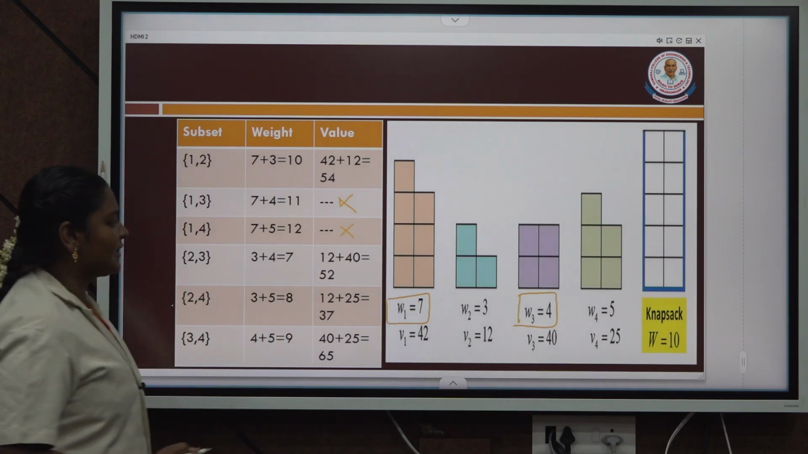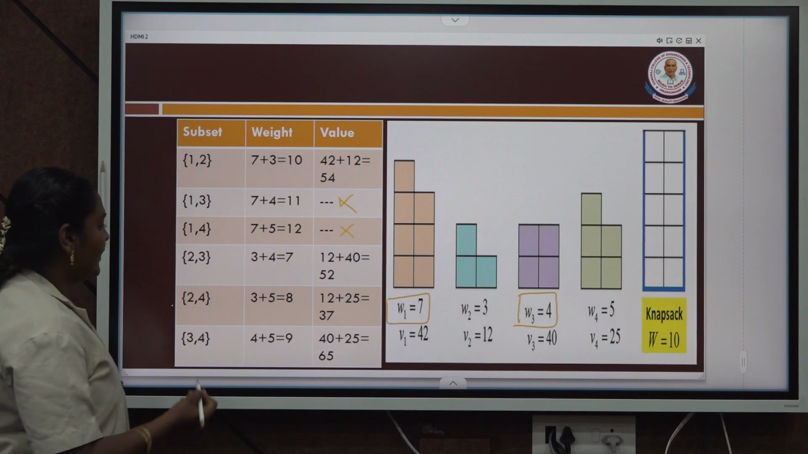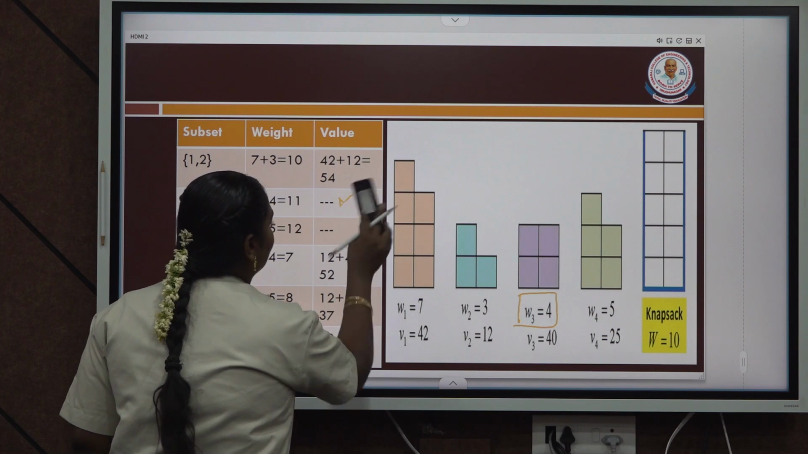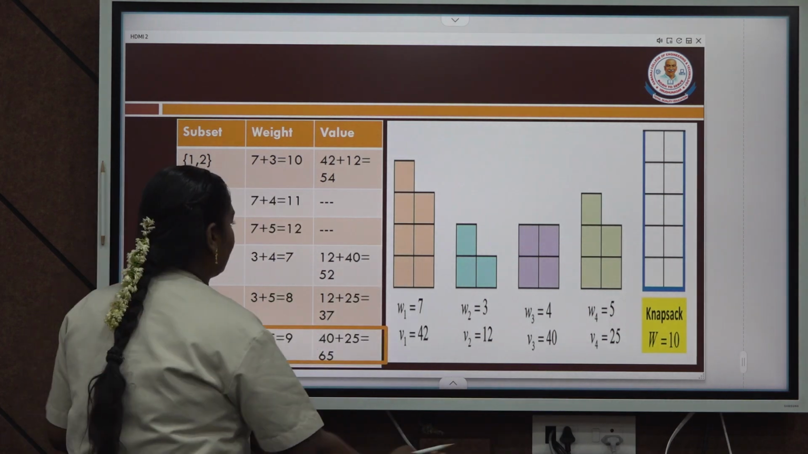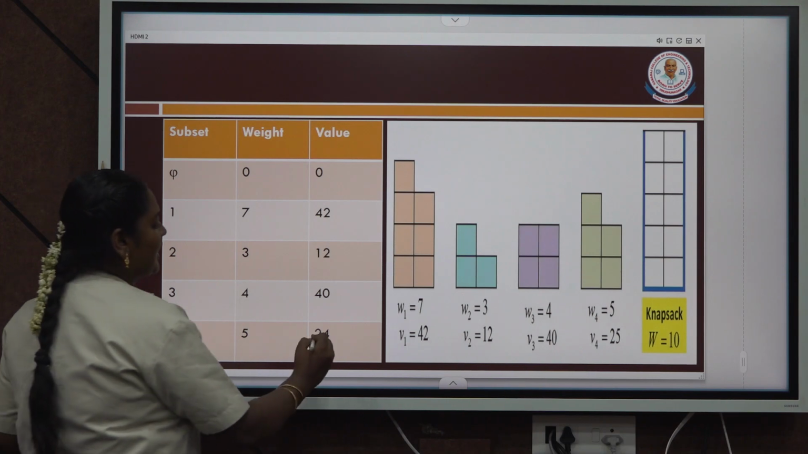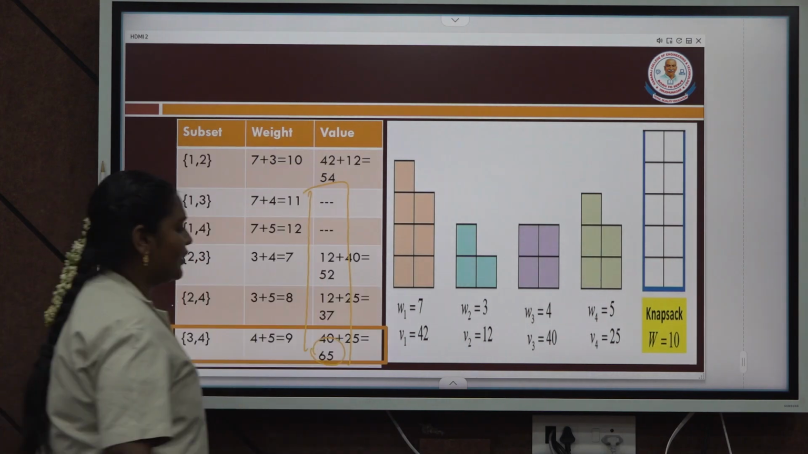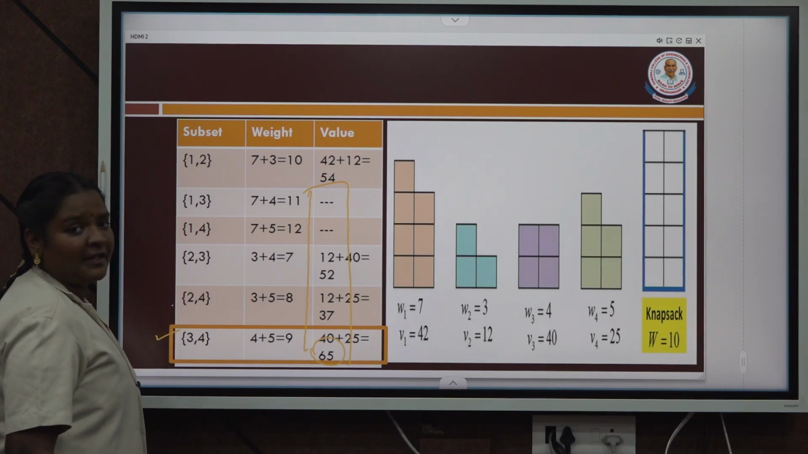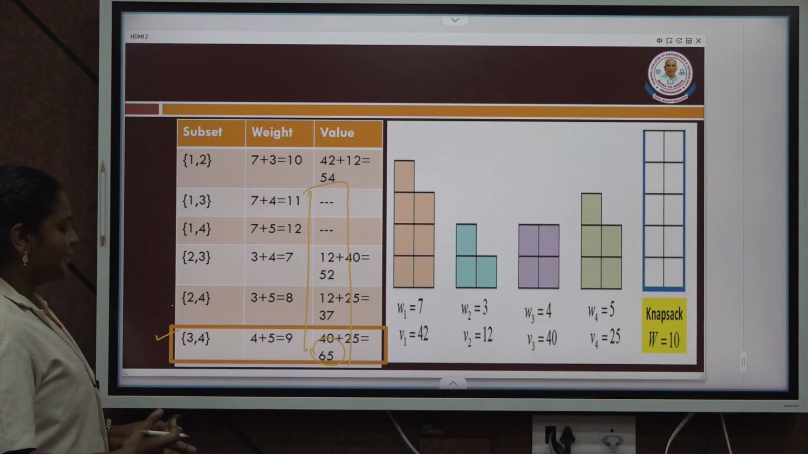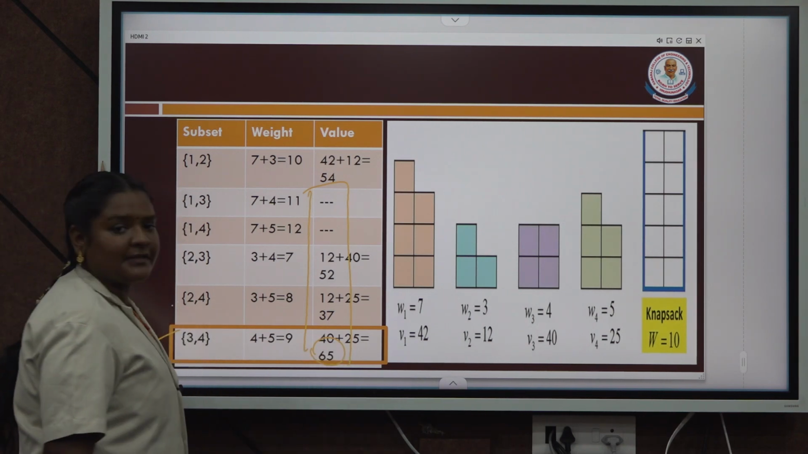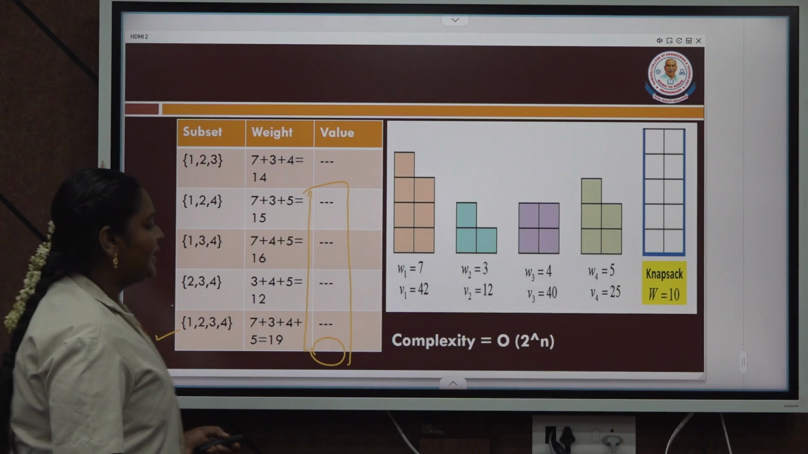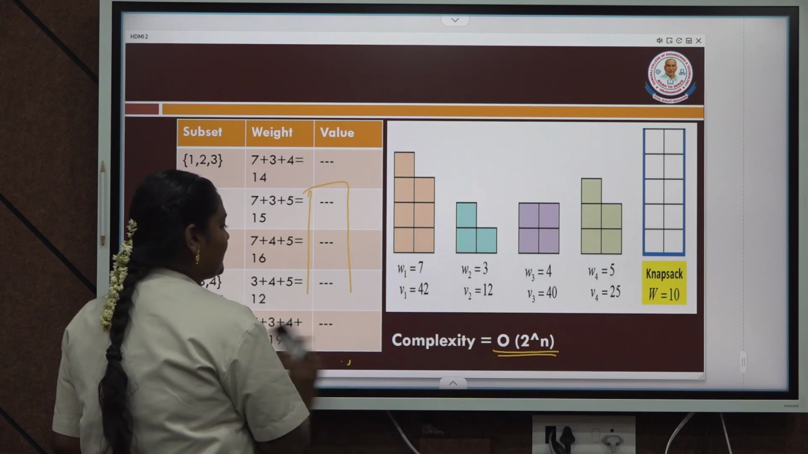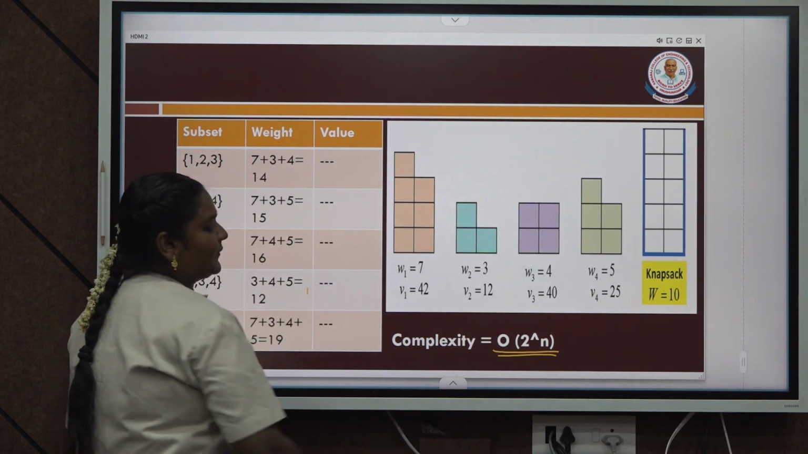Likewise, this solution is also not correct. For the remaining subsets, we have to calculate the total value. We have to go through the total value in this column. The final solution is that items 3 and 4 will be taken into the knapsack, and the total value is 65. So the time complexity for this knapsack algorithm using exhaustive search is big O of 2 power n.